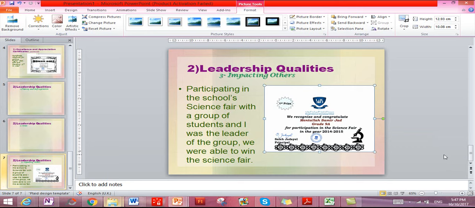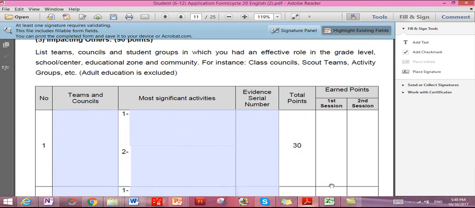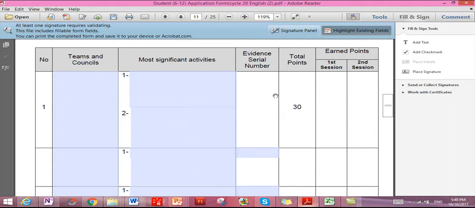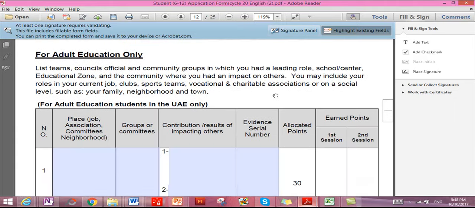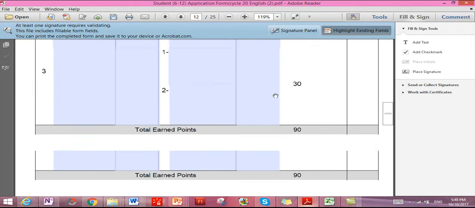So for example, this could be how your slide will look like, and of course if you have pictures to support this evidence or a video, it will be a very strong evidence. And of course you could still include more as per the requirements. Okay. And then we move on. This page is for adult education, so we don't need it.